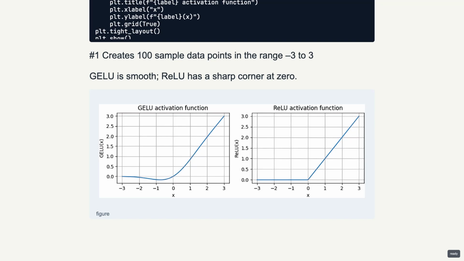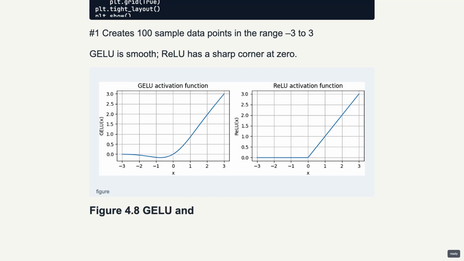Focus on the left curve being smooth and the right curve breaking at zero. That contrast explains why GELU often behaves better during optimization in deep models. The axes matter here. The horizontal axis is the input, and the vertical axis is the activation output. Reading the graph that way makes the different shapes easy to compare.